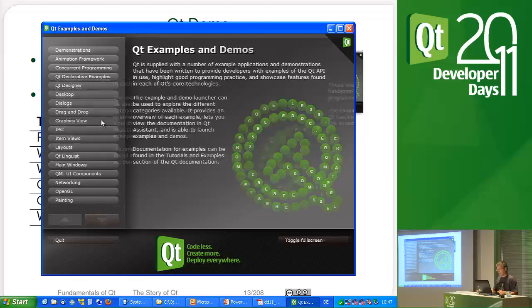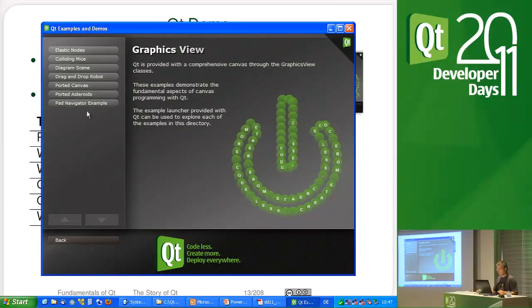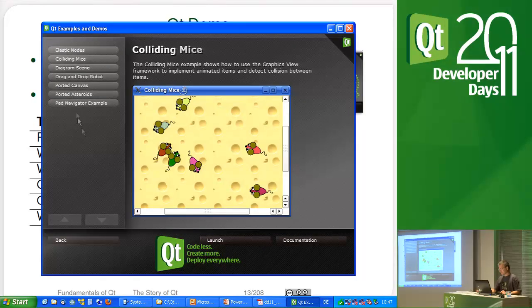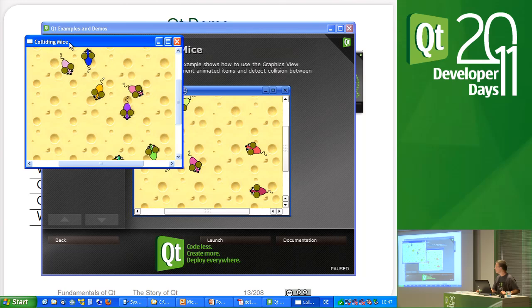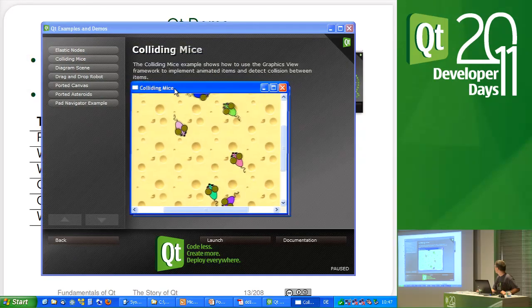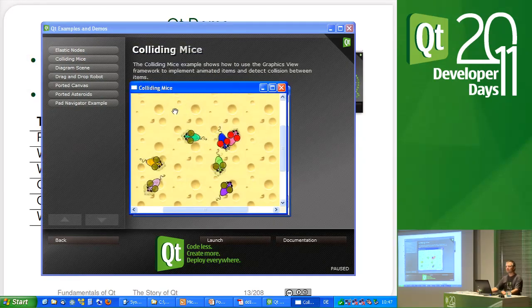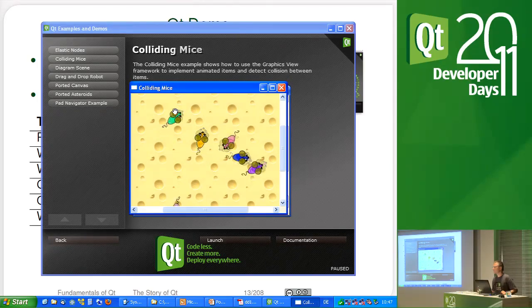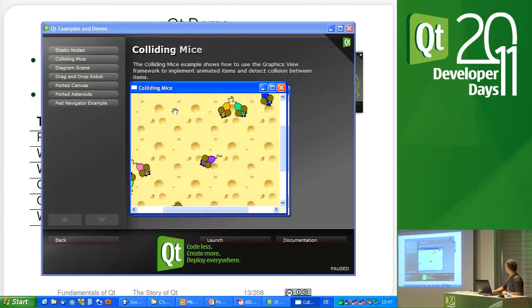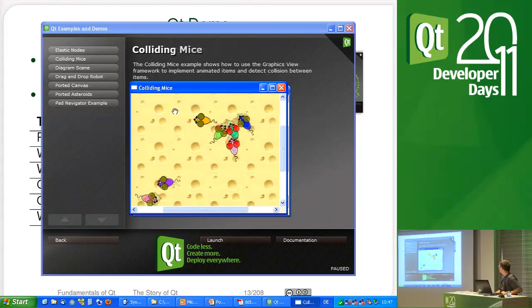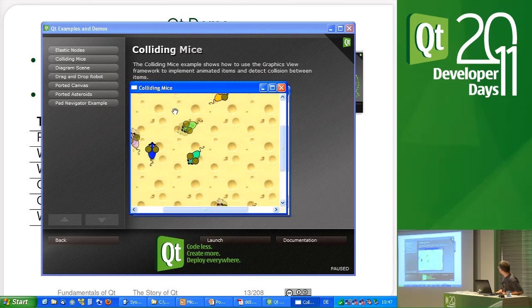So let's try to find a fancy one. This one is nice. It shows just an example of how to use graphics view. And we see this demo in action. We just have some colliding mice. You see the mice are moving around, and whenever they collide, they get these red ears on collision.